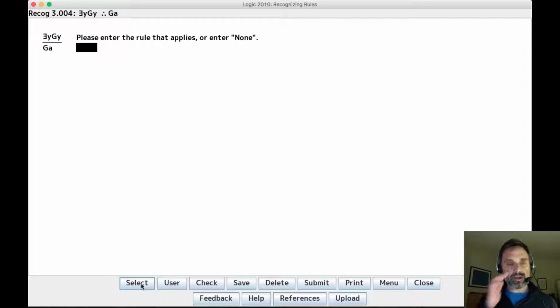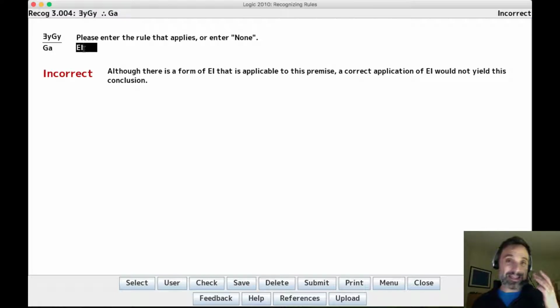Some y Gy, therefore Ga. So is this EI? Looks like it is, but it's not, because a is a name. You could apply EI here, but you would have to put in a variable in the conclusion, not a name.